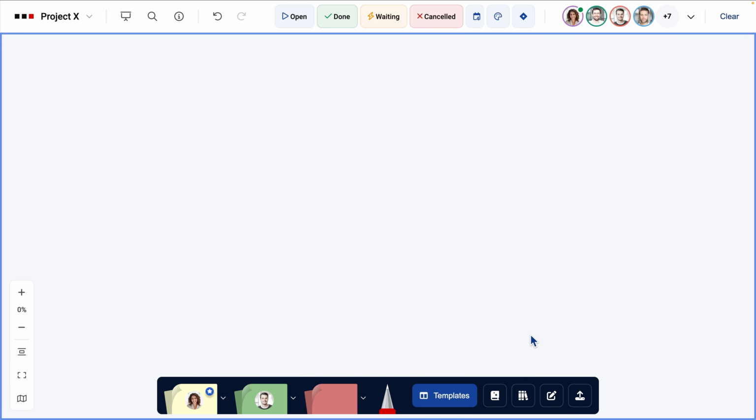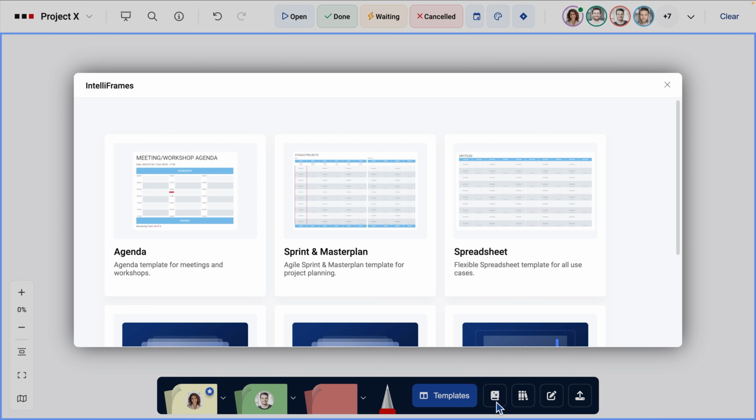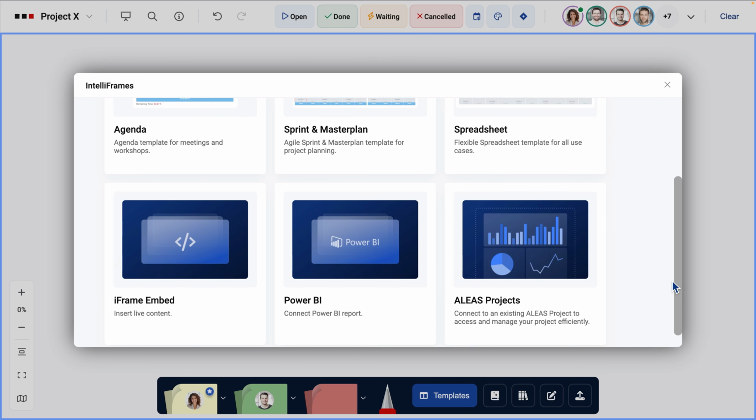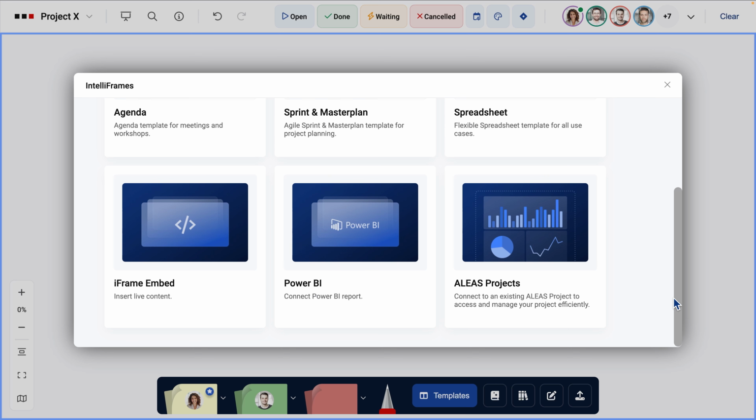This will open the Template panel. The first button is the IntelliFrames library. IntelliFrames are special templates that can be quickly created using predefined parameters, including an agenda, a sprint and master plan, and a spreadsheet. You can also use IntelliFrames to embed Excel files, websites, or Power BI reports directly into your board. To learn more, watch our video on IntelliFrames.